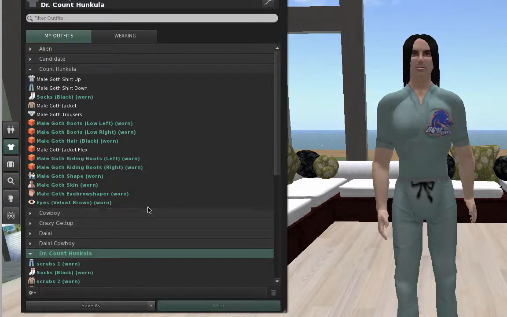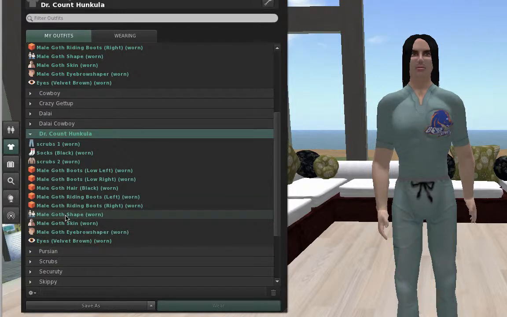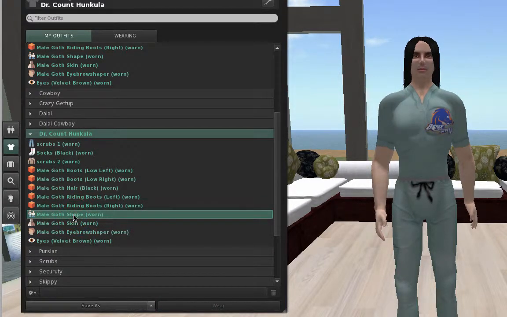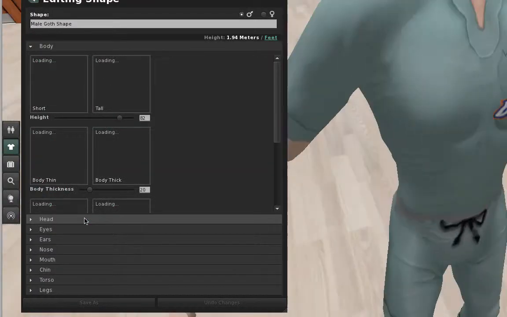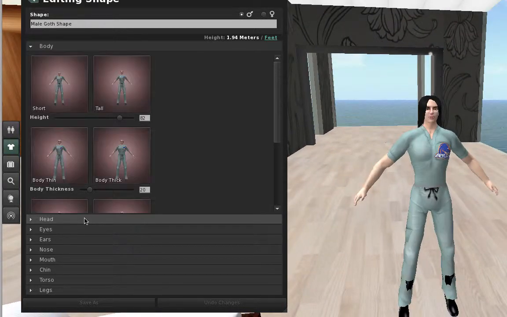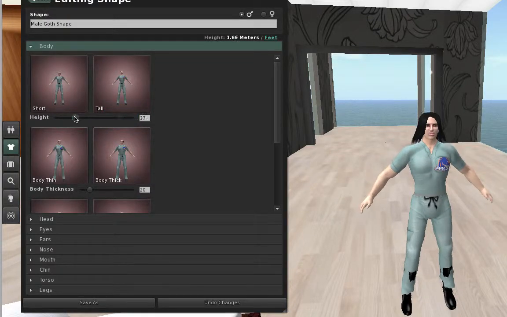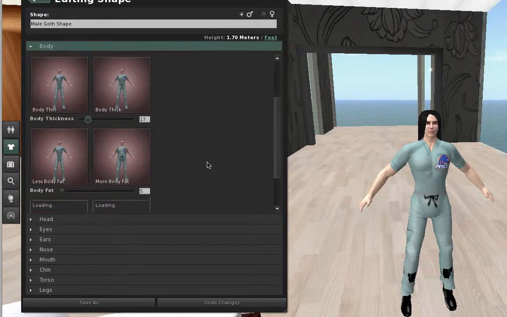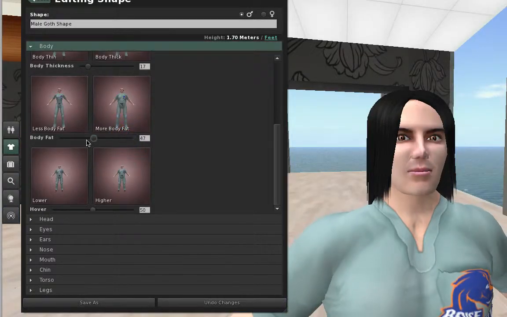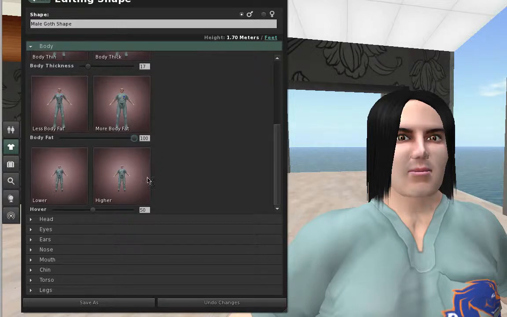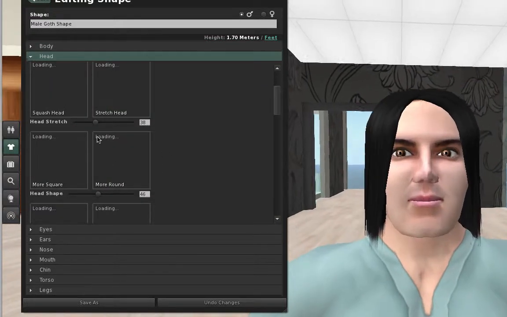But one other thing that you can do is to actually change the shape. Dr. Count Huncula, you'll notice, has a shape. And if I click on this and command click, I can edit his shape. Brings up the appearance, the edit shape appearance. And I can decide how tall he's going to be or how short. If he's got a thick body, how much body fat he has. Body fat is especially impressive because it actually changes the shape and weight of his face. Very interesting. Change the shape of the head.